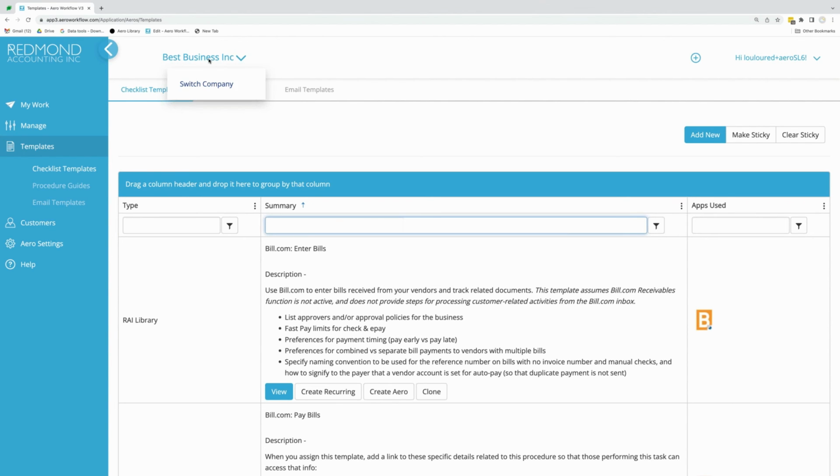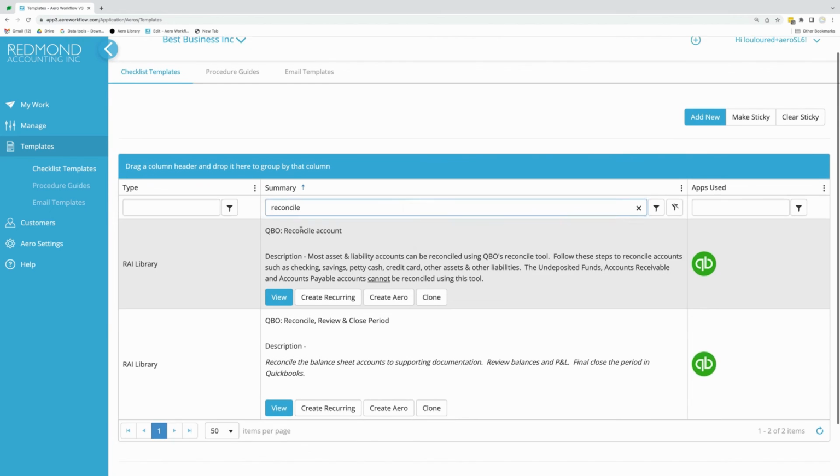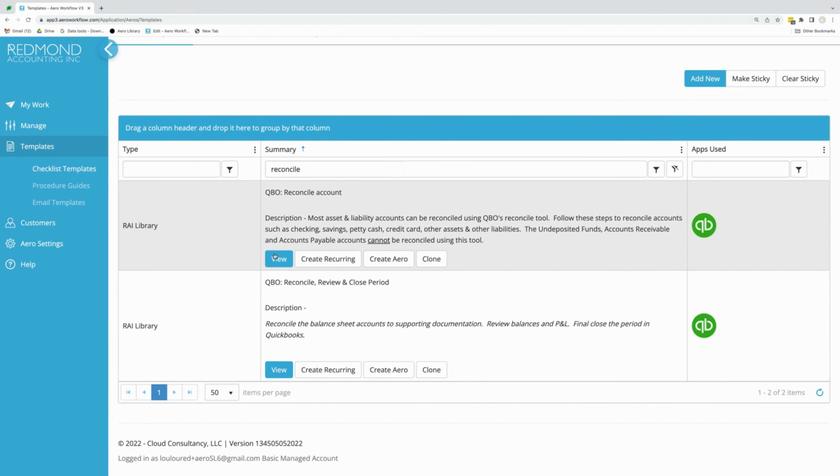tasks. So when you're in that client's company, you could come over to the template screen and search for whatever checklist you want. Let's say QBO reconcile account. And I have two buttons. Again, this is the same for when your accountants are using Aero for their firm. You can either create a recurring one, and this just has more fields than this one. Or you can create this one time, like I'm just going to do this once. Okay, because reconciling account is a monthly thing, I'm going to click create recurring.